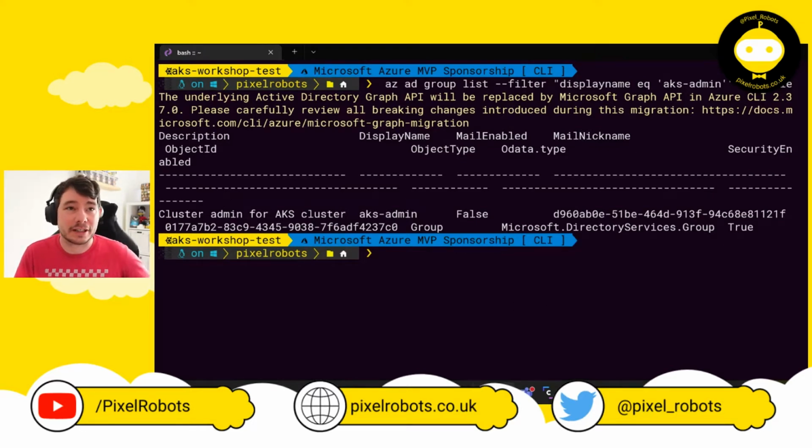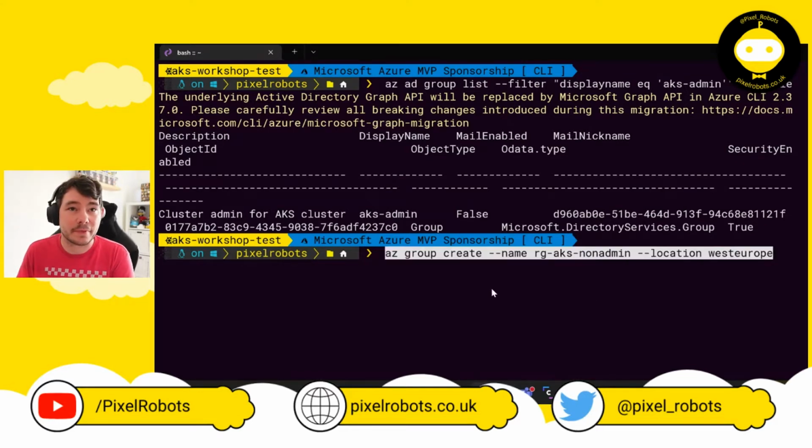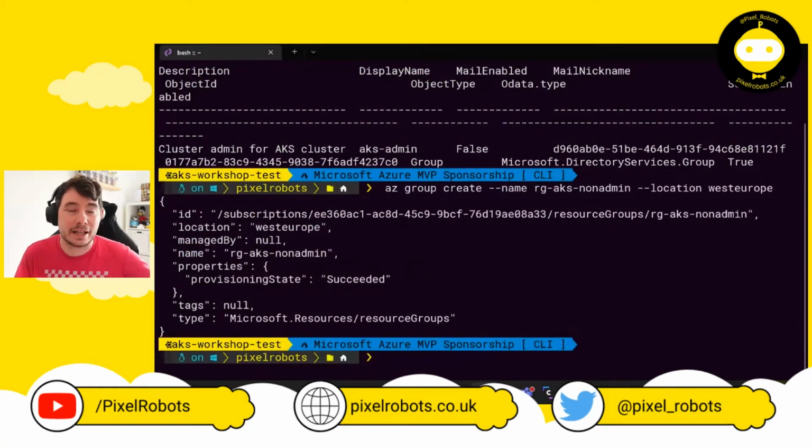But before we can create the AKS cluster, we're going to need a resource group because everything in Azure needs a resource group. So we're going to use the az group create command for that and just copy and paste that into the window now. The resource group name is just RG AKS non-admin, and the location is just West Europe. Simple, easy command. That's my resource group created.